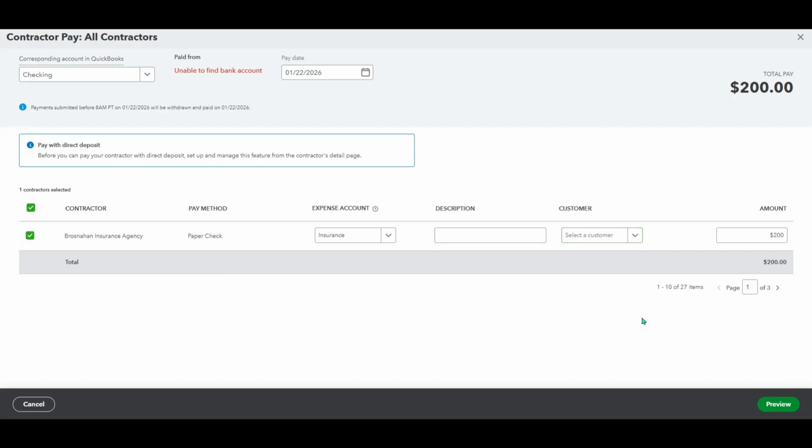You can add a memo to describe what the payment is for, like a specific service or project. It's also important to choose the correct category, such as contract labor, so your financial reports stay organized.